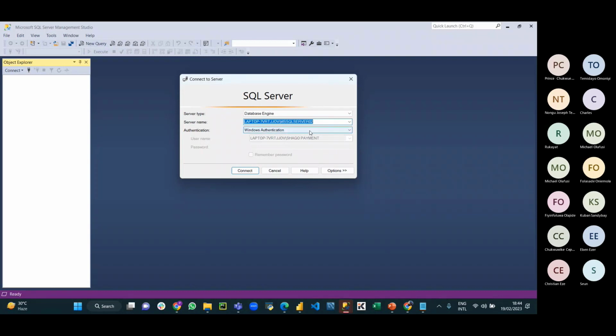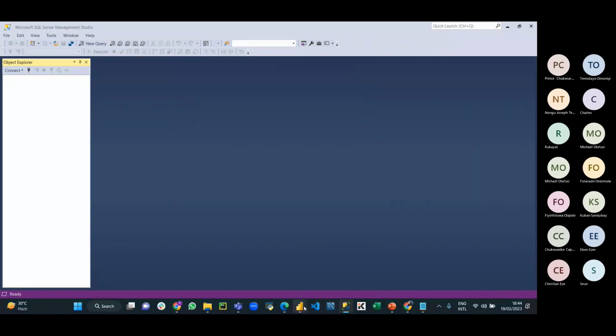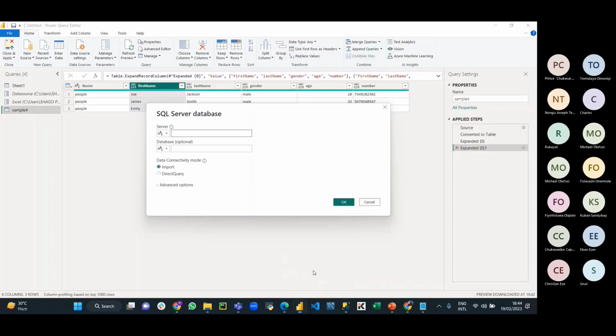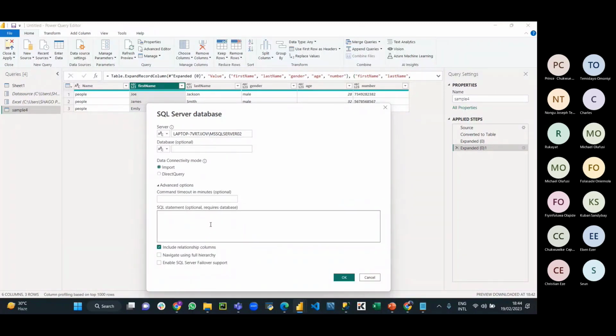So you copy your database name and you take it to Power Query. Then you paste your database name here, and optionally you can put your server name. Sorry, that's the first thing you need to put, your server name. Then optionally, you would want to put your database name if you want to connect to a particular database, right? And sometimes you want to connect to a particular table, you write an SQL statement.